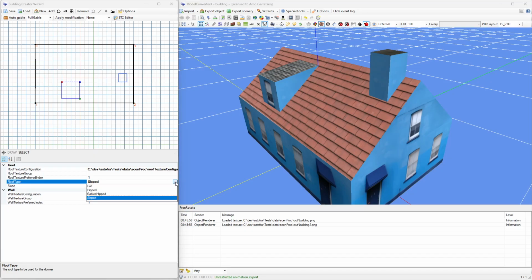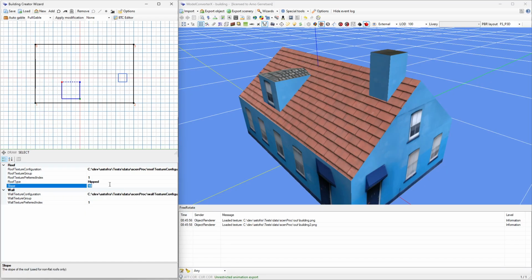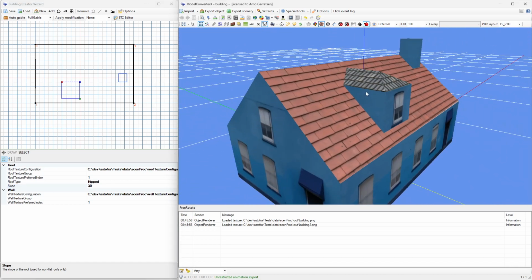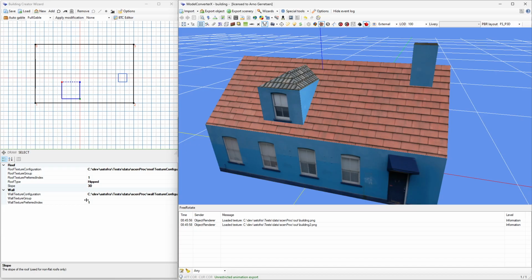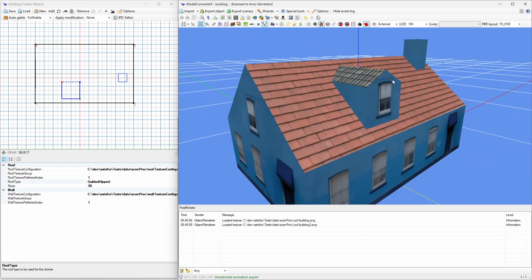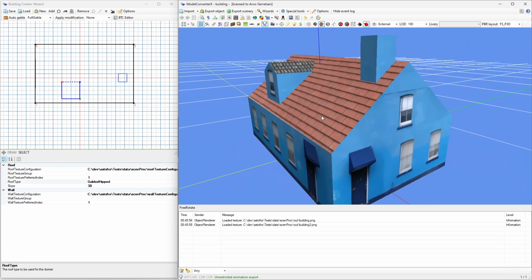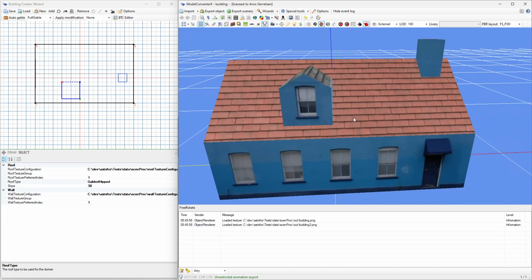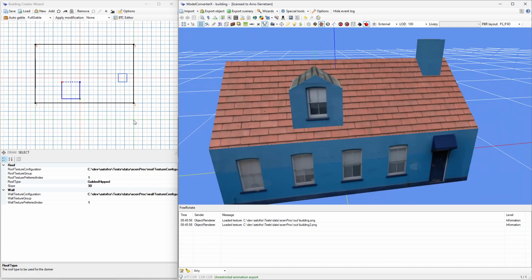So we have flat and sloped, and we can do hipped as well. I think for hipped I can increase the slope angle a bit again. So then you get a hipped roof on my dormer, and you might have guessed it, there's also a gabled hipped roof, and then you get a gable on your dormer. So those are the different types you can choose for the dormer.